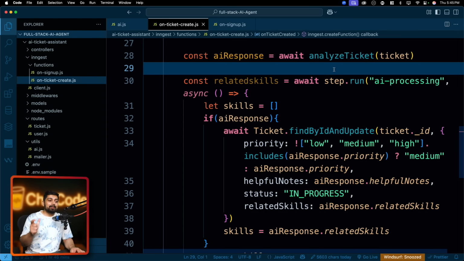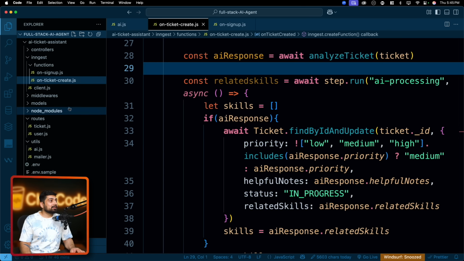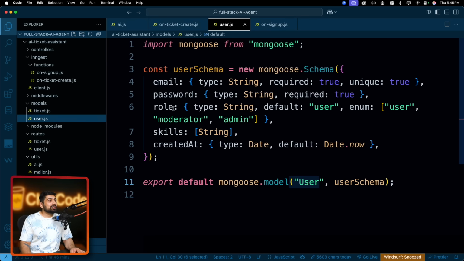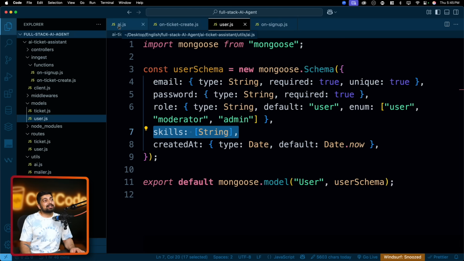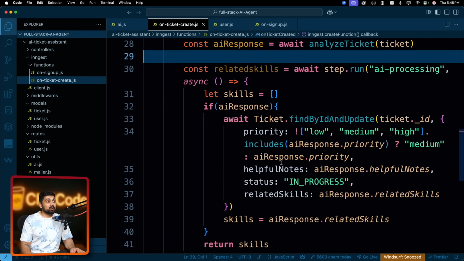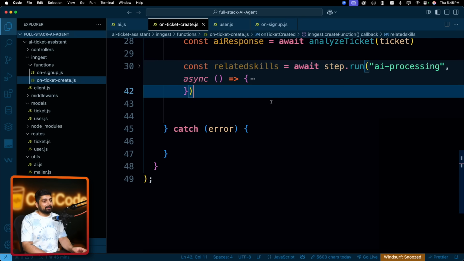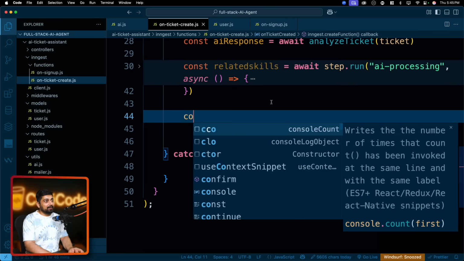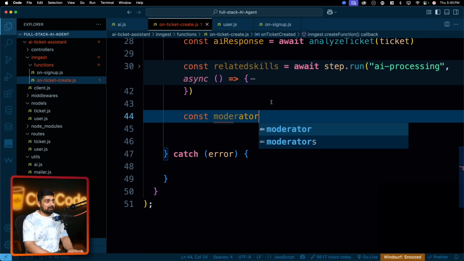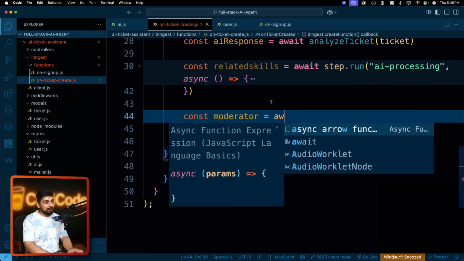I want to assign my moderator. As I showed you, if you look at the models, each of the users has some skills. And if the skills match, I want to assign him a ticket. So that's also an interesting part. Let's come back here and run another one, and we'll call this moderator.